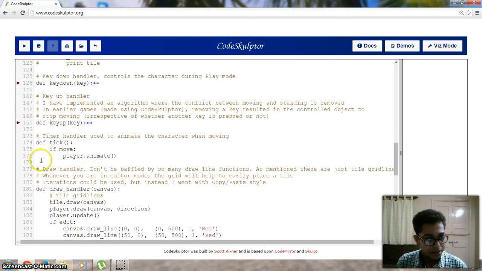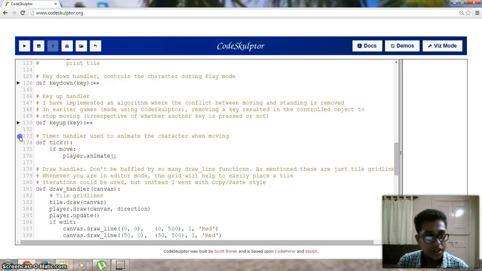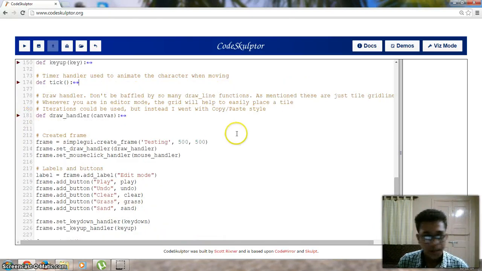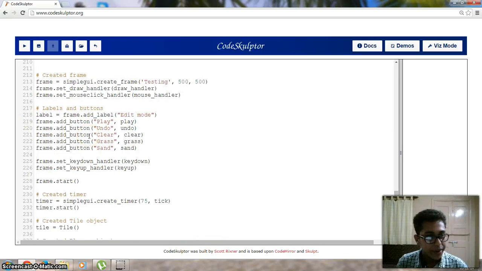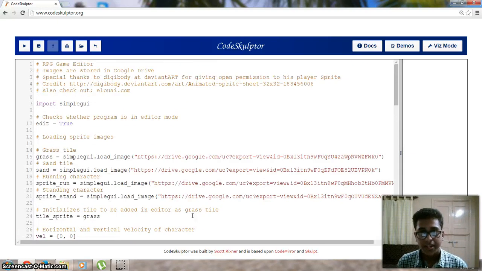Finally, I hope this is the last time. Okay, this is my timer handler called tick. If I'm moving, then player.animate is called and it's animated. I thought I missed that one. Anyway, at the end of my program, I create my frame, my canvas, my labels and buttons, my timer, and the last two lines, the create tile object and the player object. So this is pretty much my entire program.